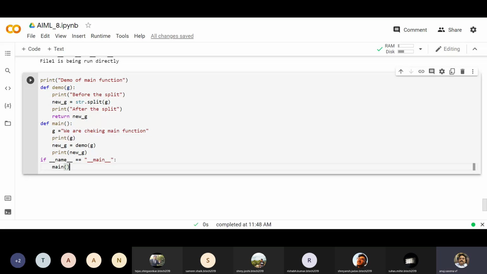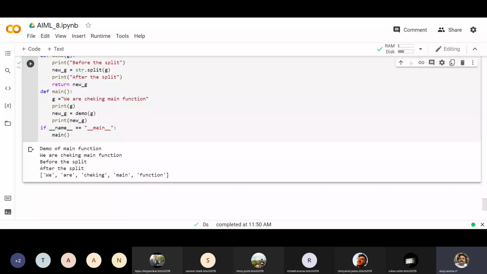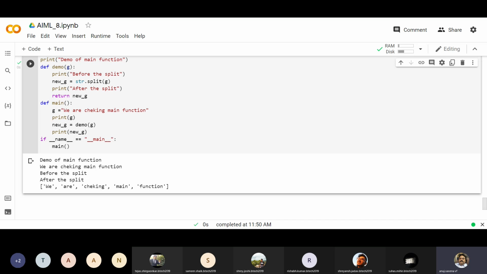Now suppose you are calling this function main. So first main will be called, G will be equal to, we are checking main function, G will be printed, then new G, that means this is called and stored in new G, and then we are printing it. So main function called, we are checking the main function before the split. After the split, we are checking the main function. Okay, we have seen the split function. This is the split.